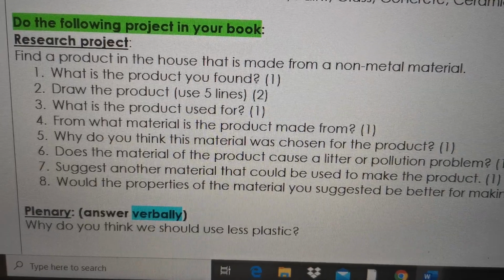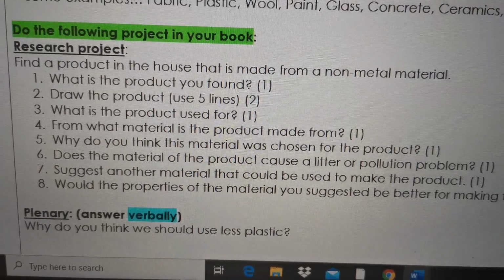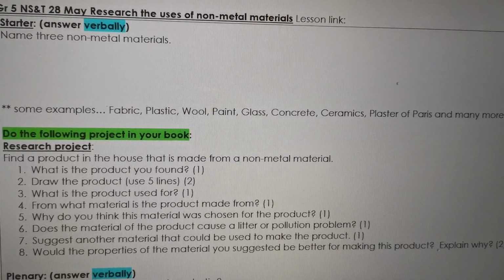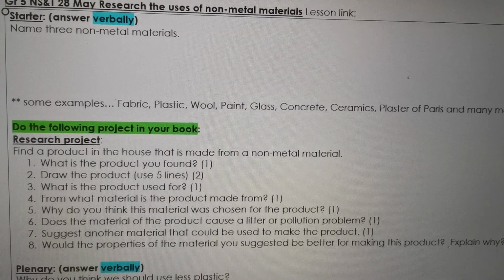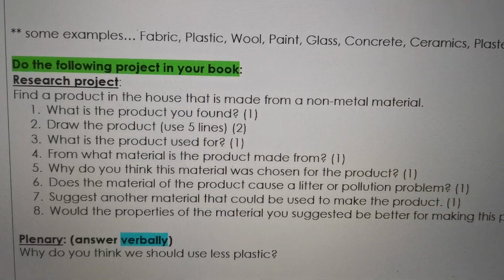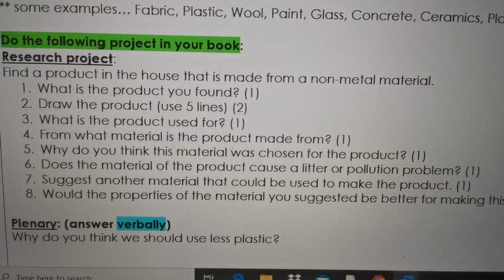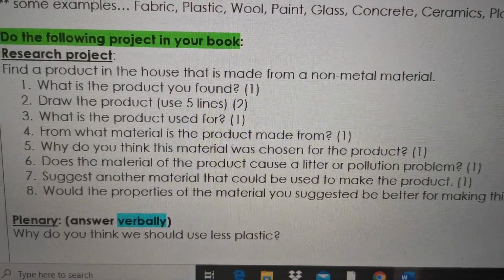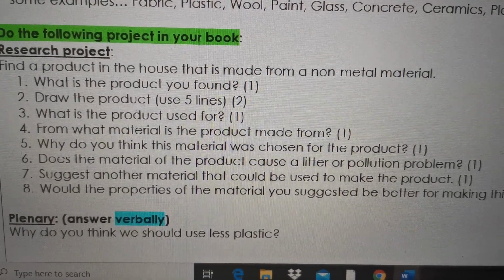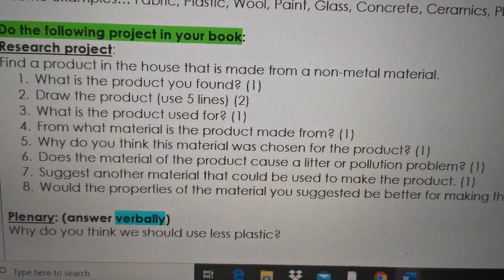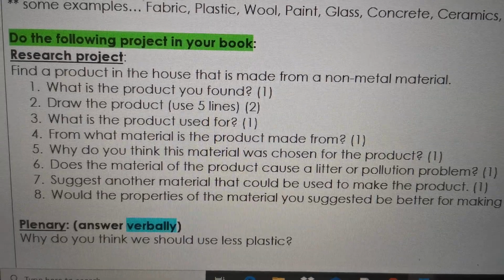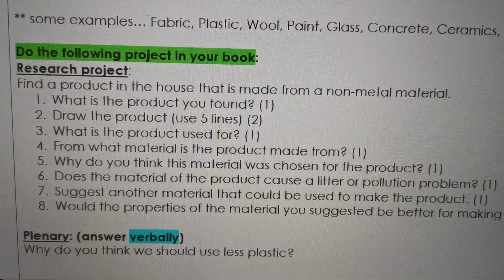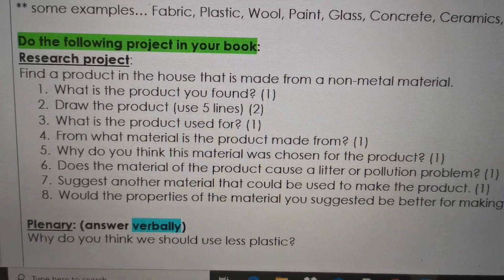Then, question 8. Would the properties of the material you suggested be better for making this product? Explain why. Okay, so now I have to think, is plastic better for a mug or is ceramics better? Well, I think no, plastic is not better because it's causing a lot of litter. If you throw away a plastic mug, it remains there for years and years and years. So that can cause a lot of litter, and it causes pollution.